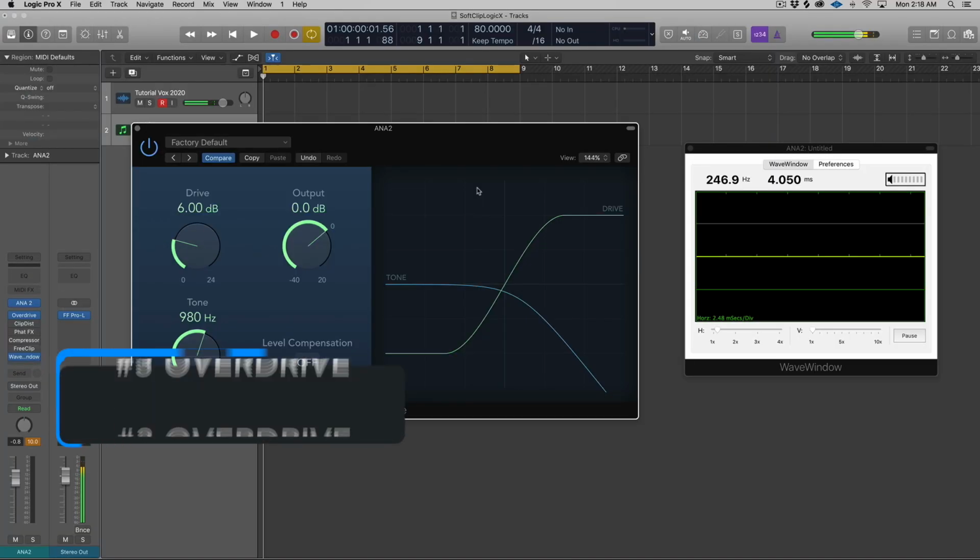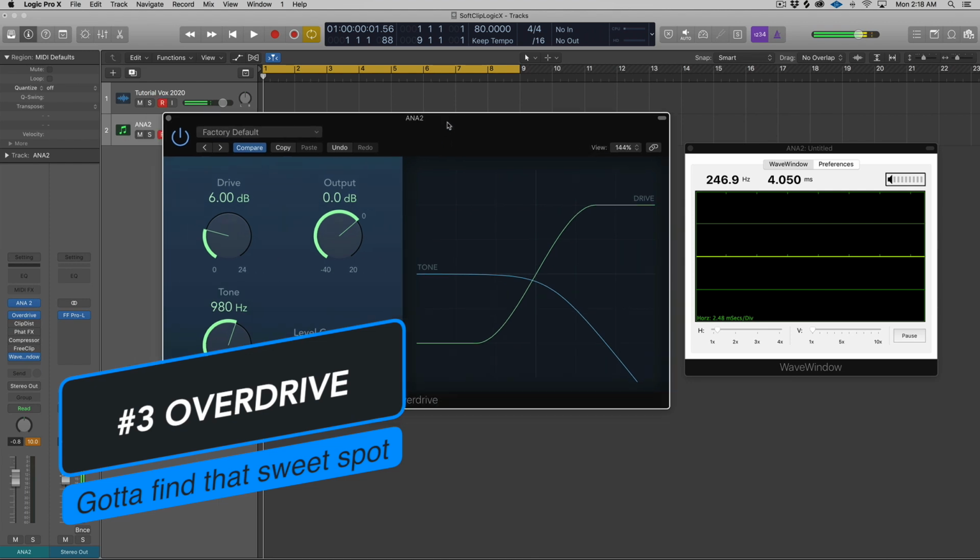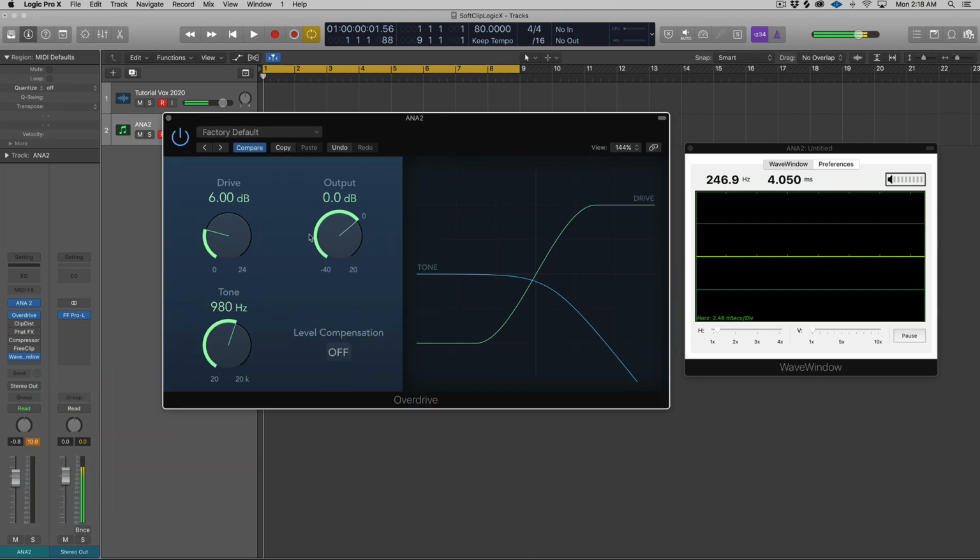All right, so the third way you can soft clip in Logic X is the aforementioned Overdrive plugin. To set it up, it's pretty easy. You're gonna wanna take your tone all the way up, take your output down maybe a decibel or half a dB, and then just mess around with the drive. I'd say there's a sweet spot between probably around 2 dB to maybe 6 dB on most signals. Depending on a sine wave, I can probably push it a little bit higher.